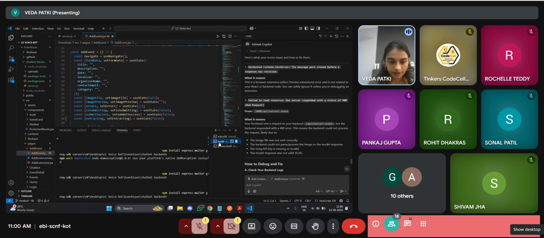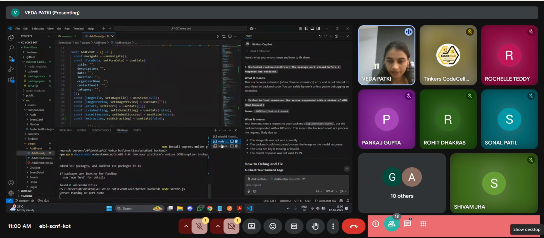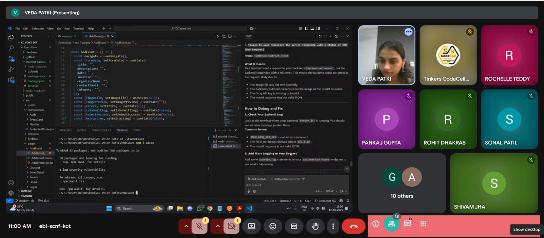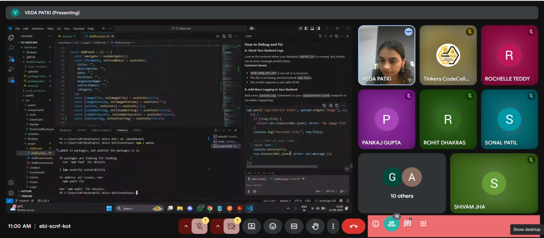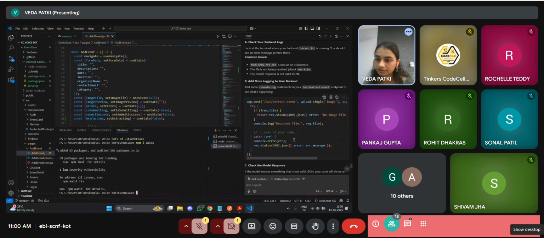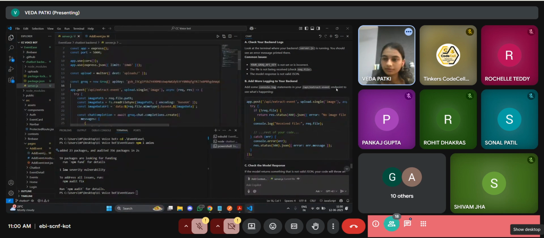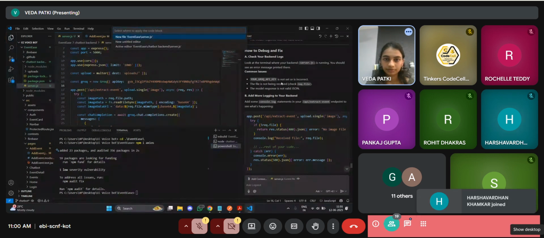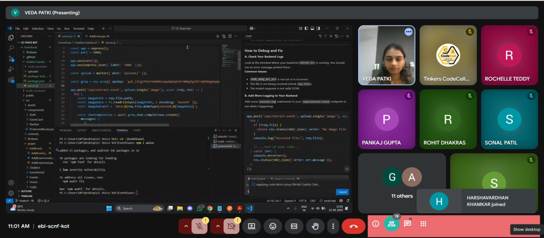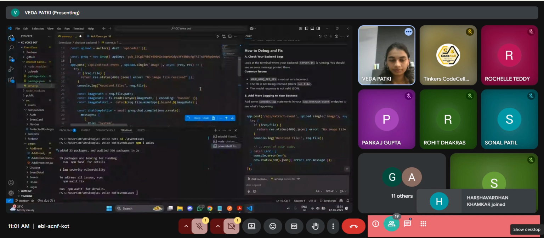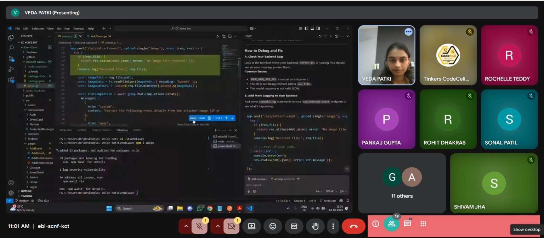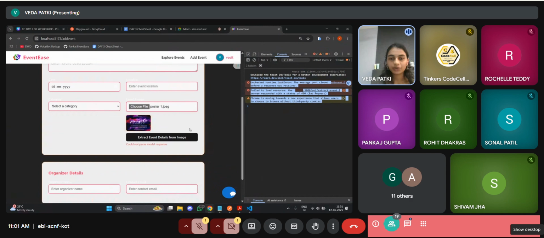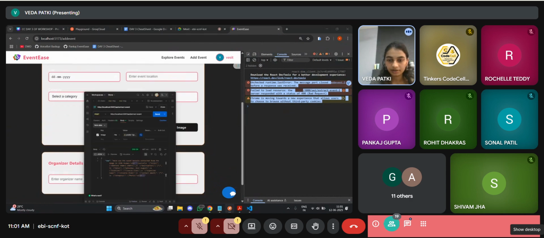So yeah, the front end is running, back end is good. So we'll try this. And also one more thing which I wanted to introduce is this Postman.